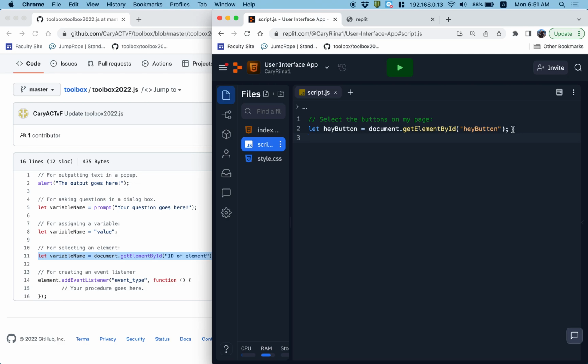I'm going to do the same thing for my other buttons. So now that I have this once, I'm going to select my other buttons here. So the next one was, I think, what's up button. And the next one was buy button. And I made a horrible mistake. I've only changed these in one place.